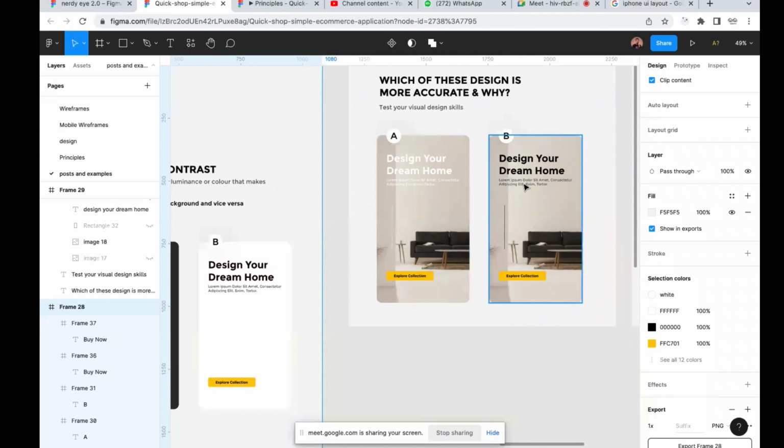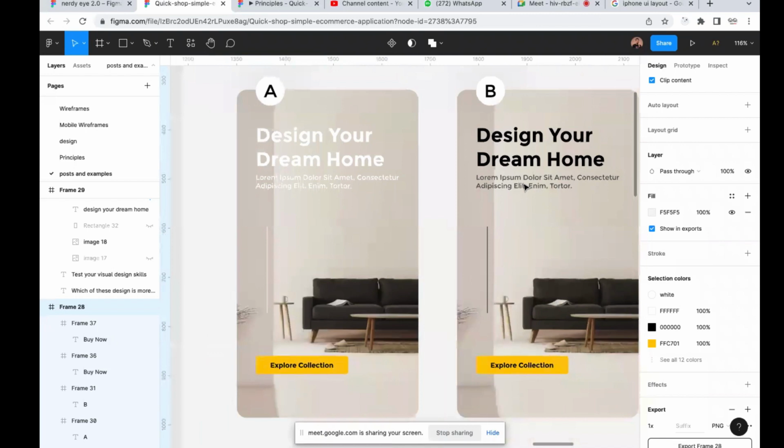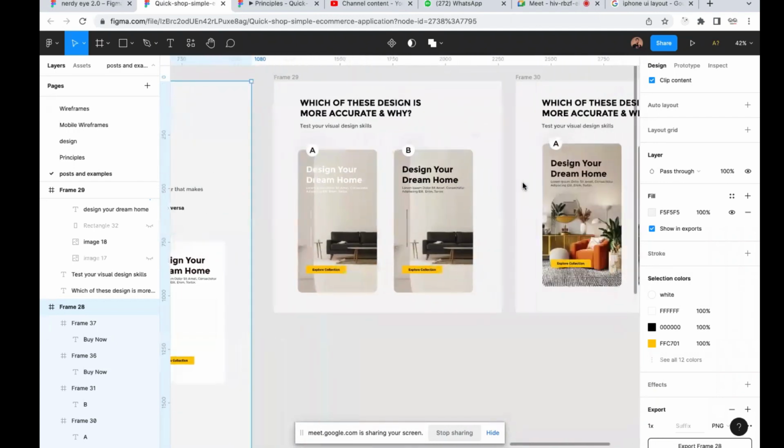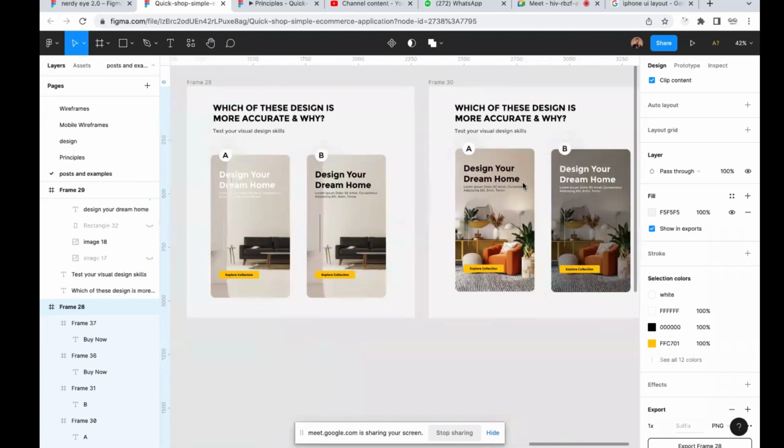Of course, B is more correct because now the text is more readable. "Design your dream home" is more readable on B compared to A, where it is light. Now, of course, you might design it accurately without knowing there's a principle that actually guides you to do that. But just in case, at least with this principle, you should be able to know this.